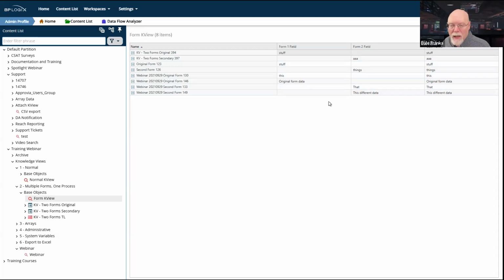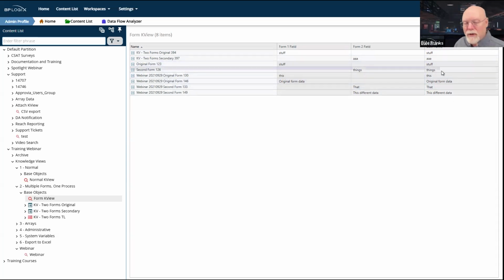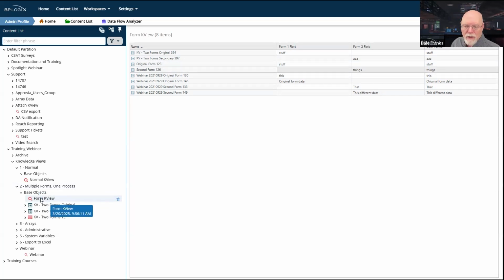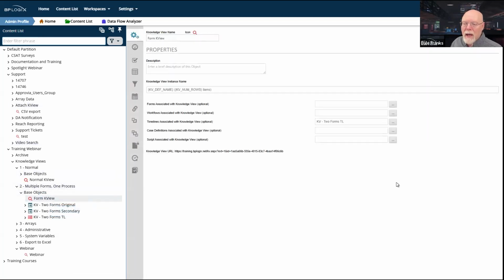You may be perfectly happy with that, or you may want to have all of the data from both forms show in every row. And if you want to do that, you can, but you got to make a couple of changes. There's two primary things that you have to do to make this knowledge view work to pull these multiple form definitions. First thing you have to do is go to the Properties tab. And note, I am not saying forms associated with knowledge view here now. I'm leaving that blank because I can only pick one form.